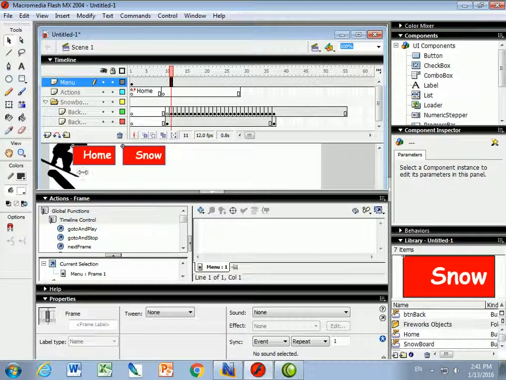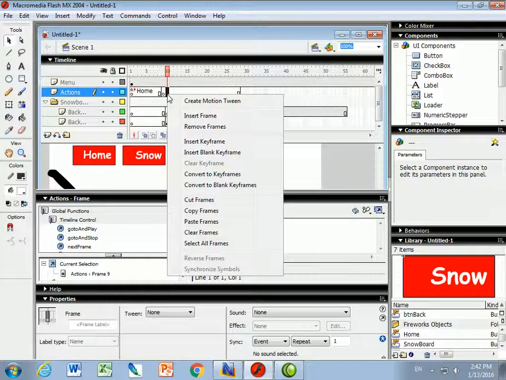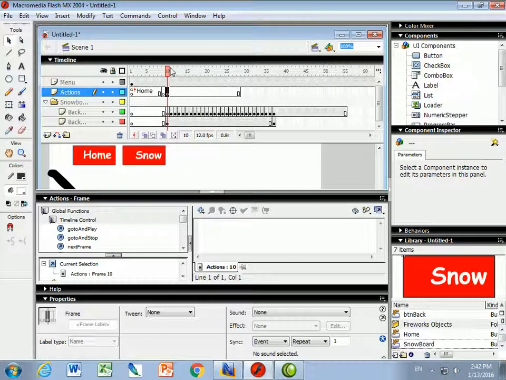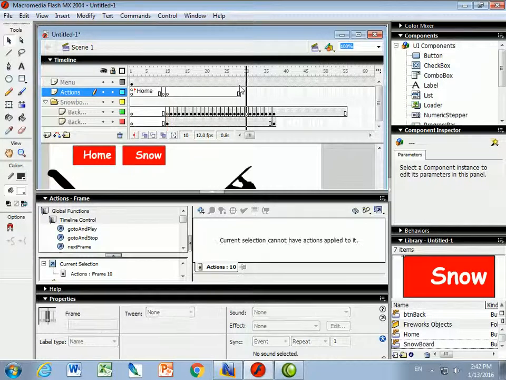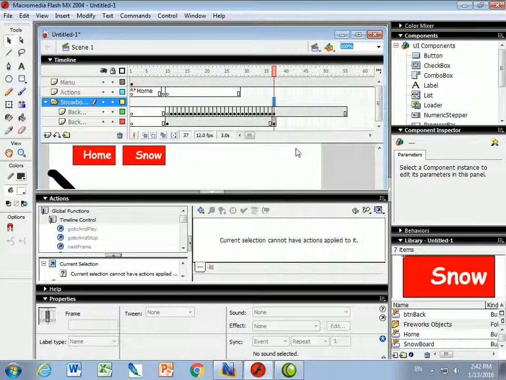You'll see the snowboarder is going to come from behind the home button and go along. So this next section is going to be the snowboard video. So what I'm going to do is in the actions panel, I've got this frame here. I'm going to insert another keyframe. So I'm going to insert a keyframe here in frame 11. This is the beginning of my snowboard. And as soon as the snowboard is supposed to stop, which is right here, I'm going to insert another keyframe.